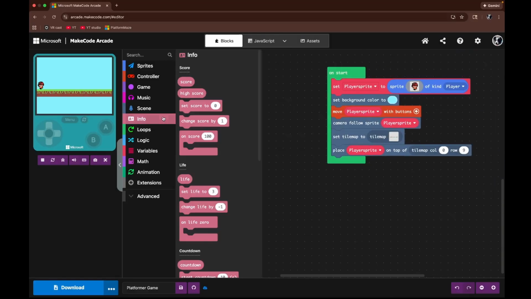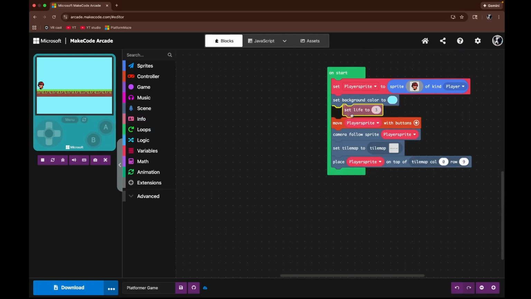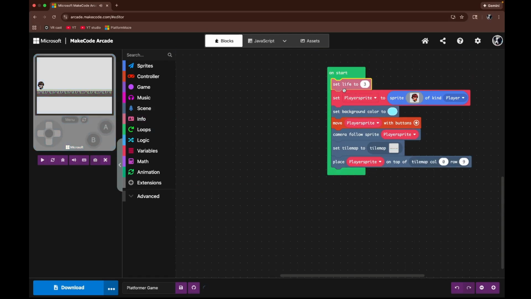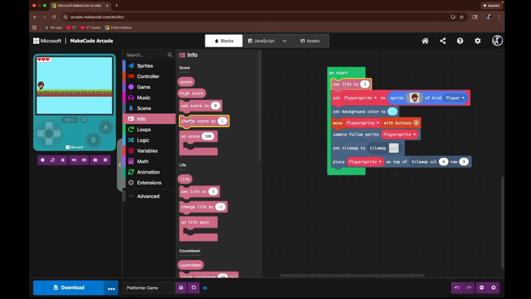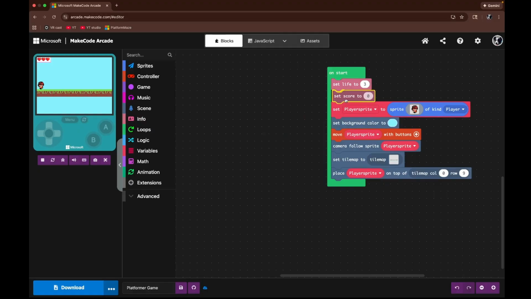You want score and health. So you want to set life to 3 at the beginning. So then you got 3 hearts. Now this part right here is optional. You can do set score to 0. So as soon as you start, it displays the UI for the score up there, showing you on 0.